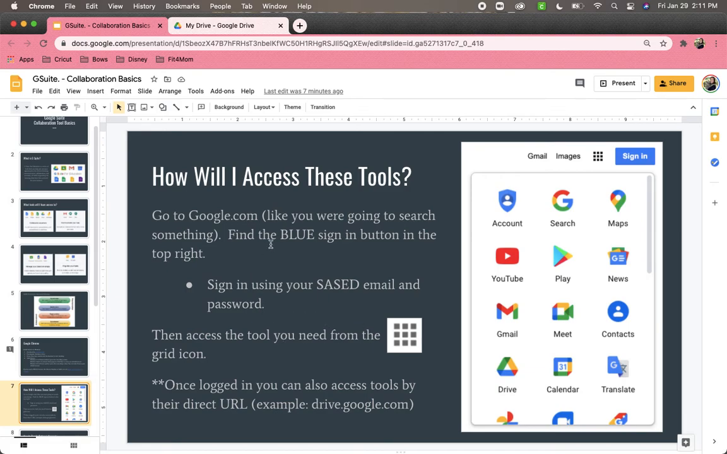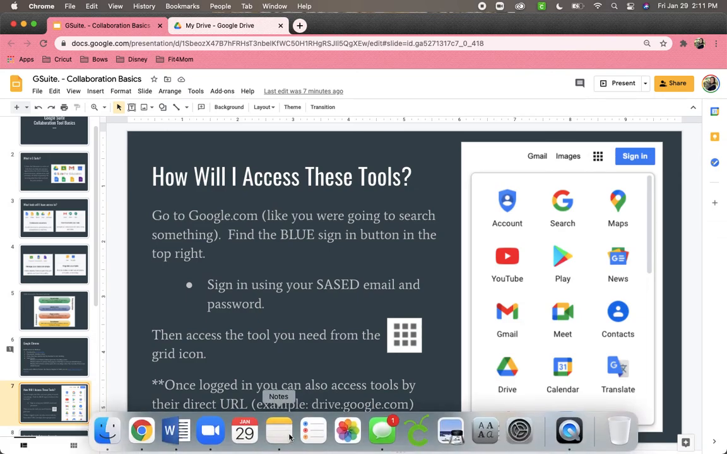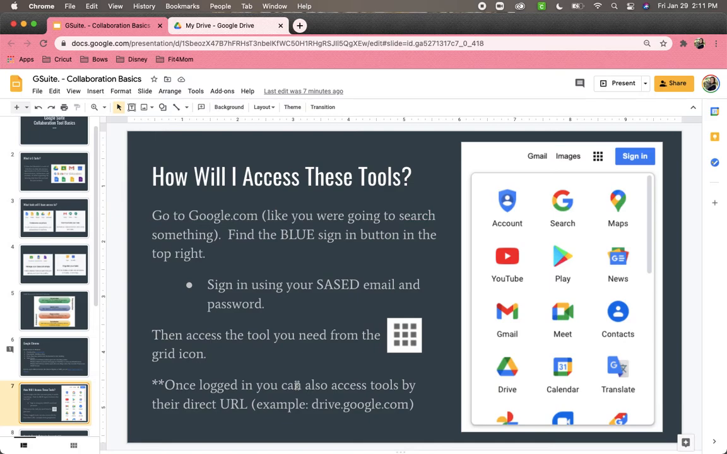So again, you're going to go to google.com, make sure you're signing in with your credentials for your SACID account, and then you can navigate via the waffle icon here at the top. You can also access any of these tools directly from their direct link or URL. So for example, if I want to go to Google Drive, if I didn't want to go to the waffle, I could always type in drive.google.com. All of the tools that you have will have a direct link as well.